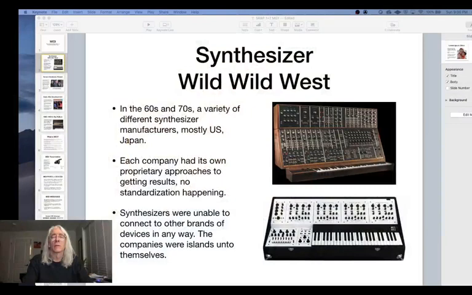MIDI really did come from the need from synthesizers. It was from synthesizer companies and people with synthesizer companies that started this whole idea. Back in the good old days, synthesizers were a wild, wild west time. It was crazy out there, y'all. All these different companies. You had Moog, you had Oberheim in the States. You had Krumar. You had all these cool different companies doing all kinds of neat little different keyboards. Japan was doing all kinds of different stuff.